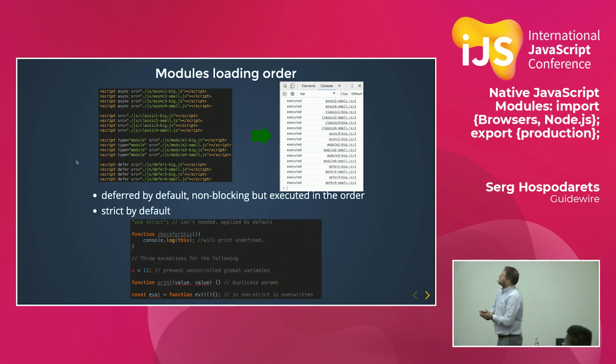Okay, let's discuss execution order. What I have here is four scripts with the async attribute, four scripts without any attributes, just classic scripts, then four scripts with type module and four scripts with the defer attribute. How are they executed in order? The async attribute says: start downloading me immediately, and as soon as I'm downloaded, execute me. That's what is happening with async scripts.